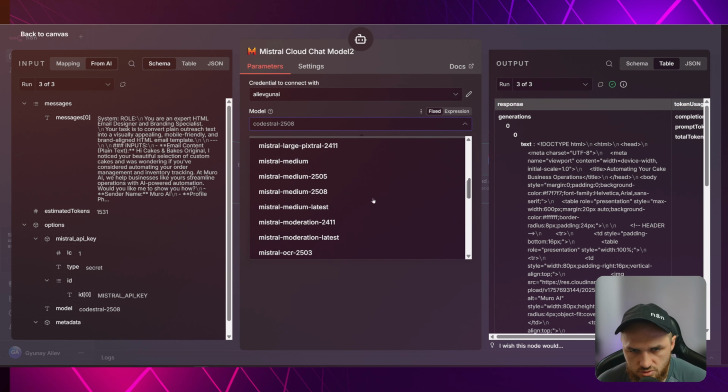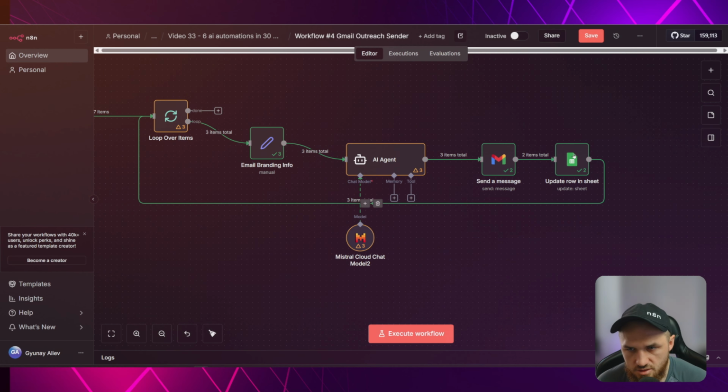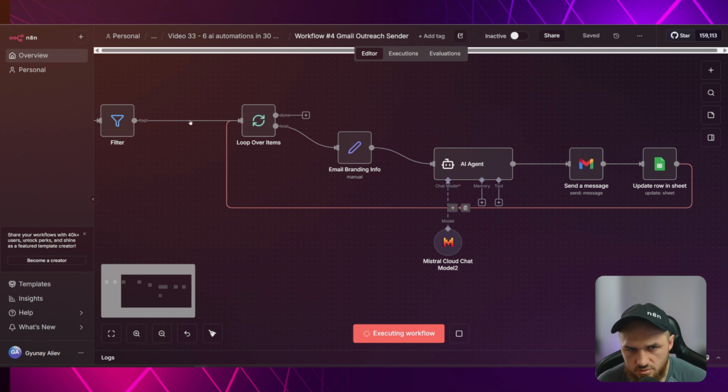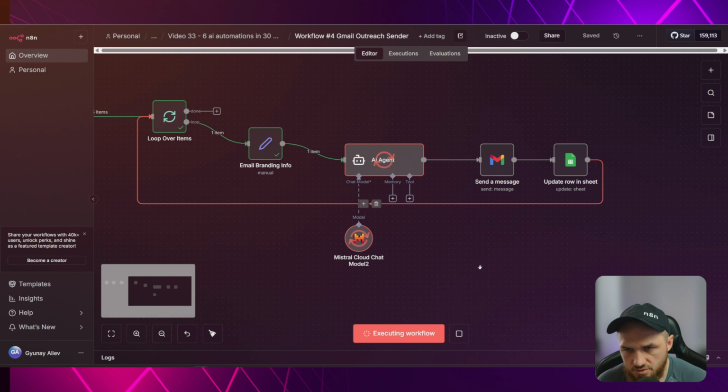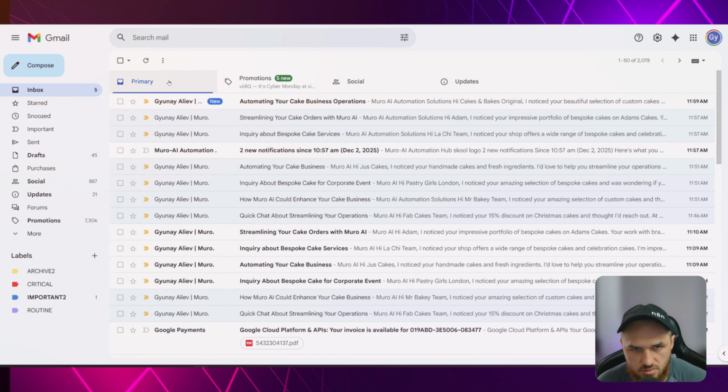Let's use Mistral small now and test it. Execute the workflow. You're gonna have fewer emails again, 15. As you can see, the small model is taking a bit more time because it is not a coding model. Okay, we got 2 emails. Let's check them.